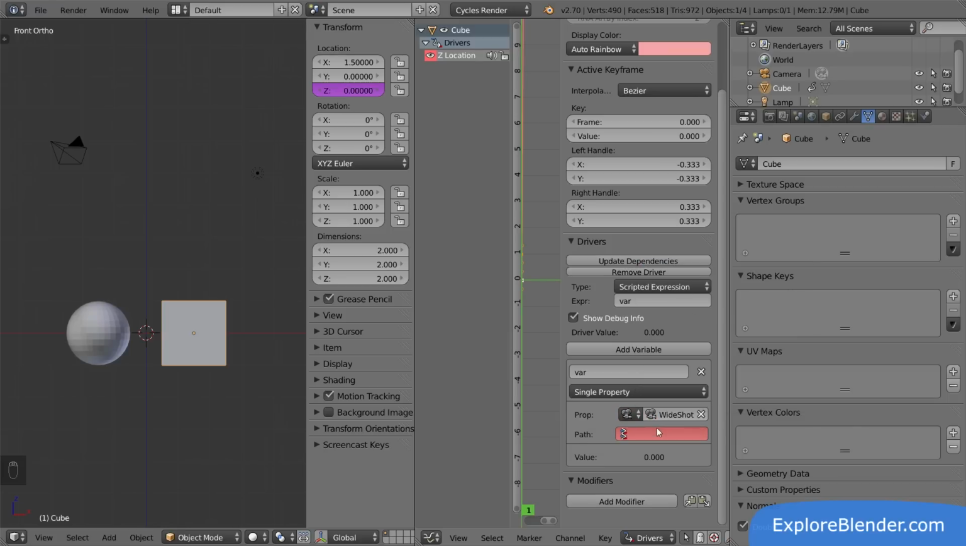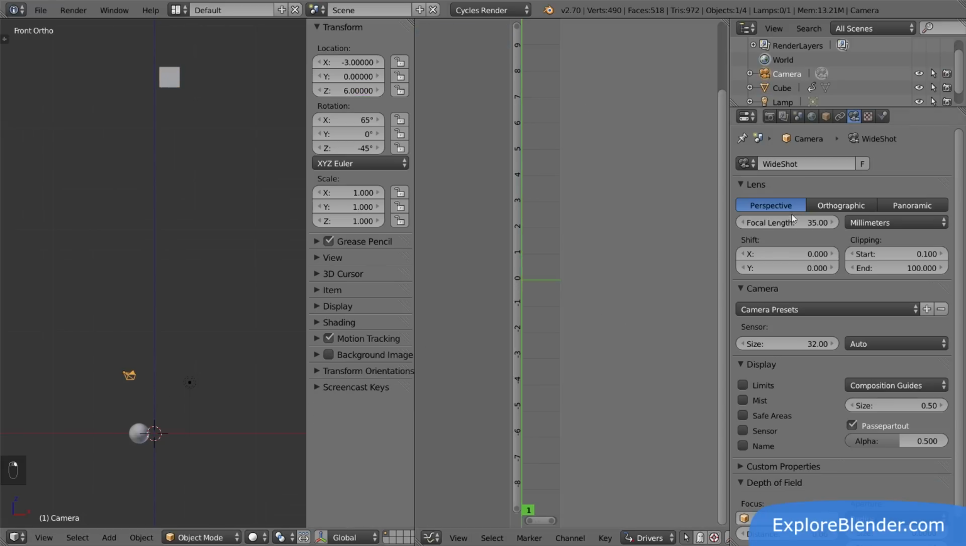Now for the final field, the path. Just write what was after the dot. The tooltip said dot lens, so let's write lens. Now the driver value is suddenly 35, the same value as the focal length of the camera. It's that simple. Let's select the camera and change the focal length to 20.